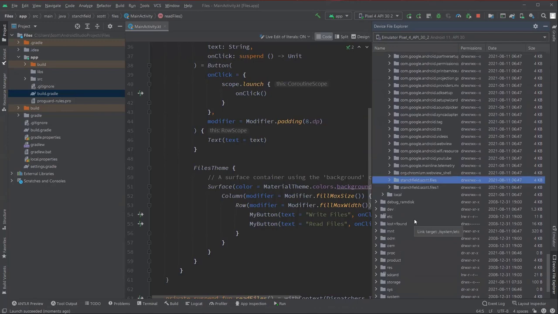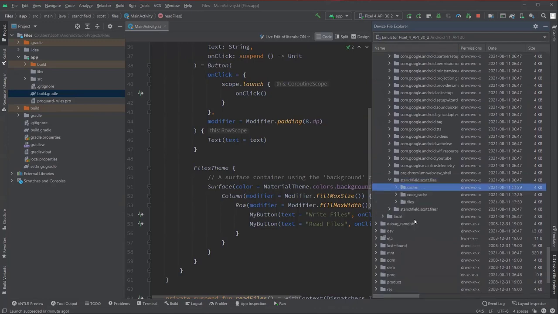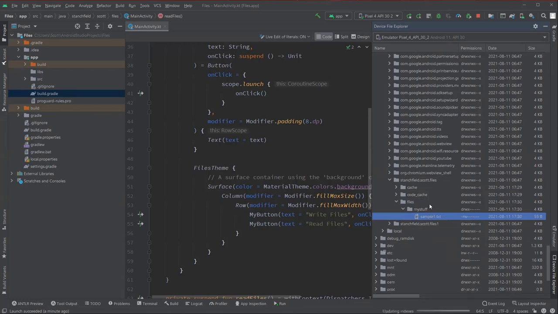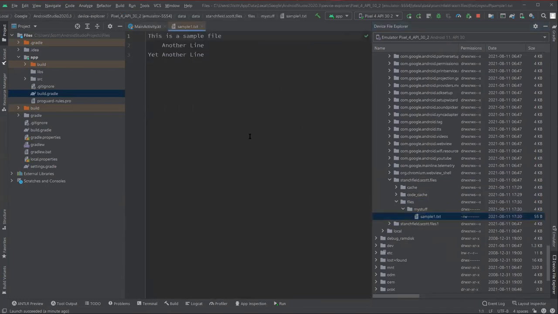So if I come down here and take a look at Stanchfield Scott files, you'll see that my files 1 was my prep project. Underneath here, we see there's a cache directory, a code cache directory, and a files directory. As soon as you write files, it creates that files directory for us. In this case, I created that subdirectory, my stuff, and underneath there is sample.txt. If I double click on him, boom, it's got my data in it. So it's successfully written to that directory.